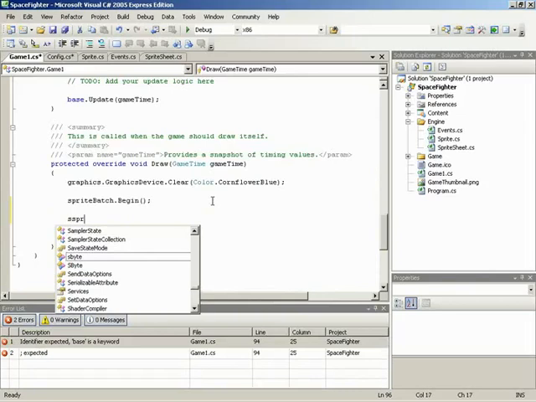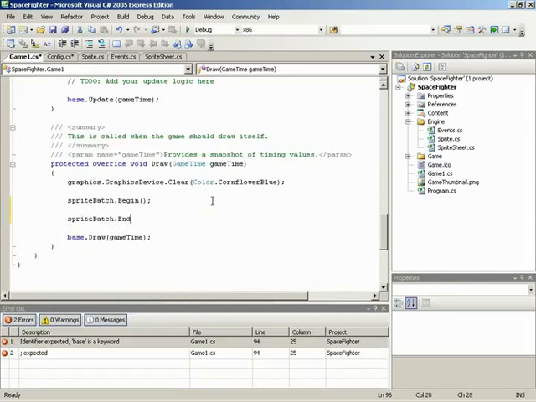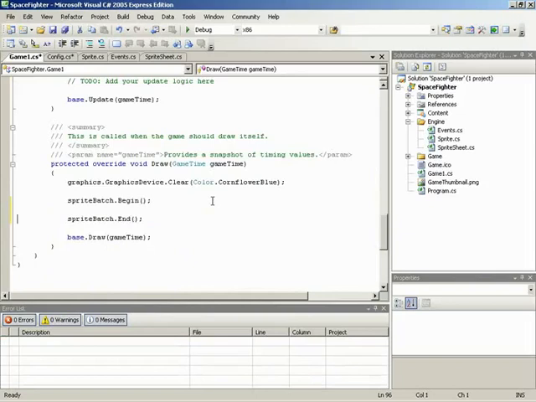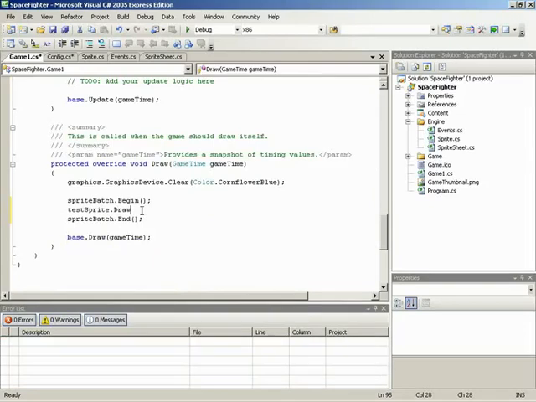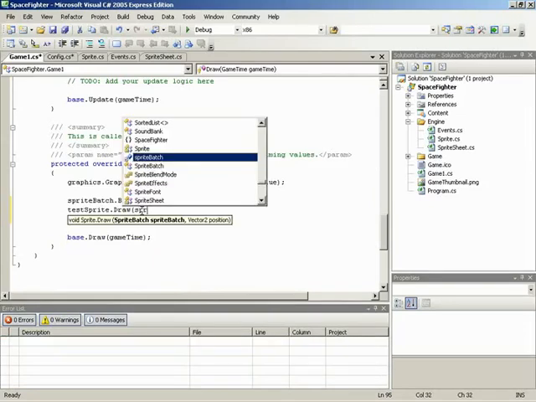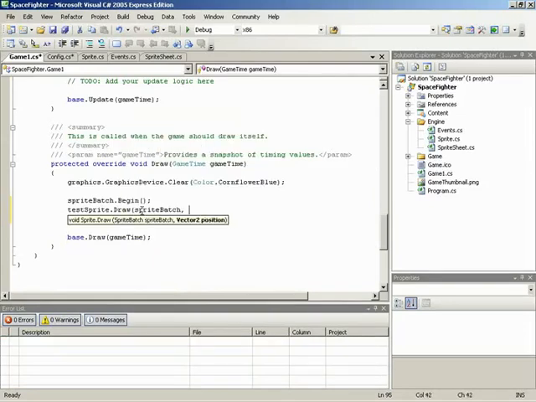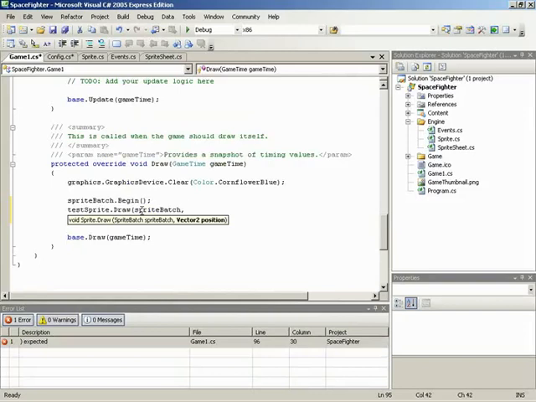Sprite batch, and a little bit of fun with spelling, and then we get sprite batch.end. Between these two lines, we can now draw our sprite. Tell our test sprite to draw using the given sprite batch inside of the game. We also need a position to draw the sprite at. I'm going to draw it in the center of the screen. Let's go ahead and center it up.